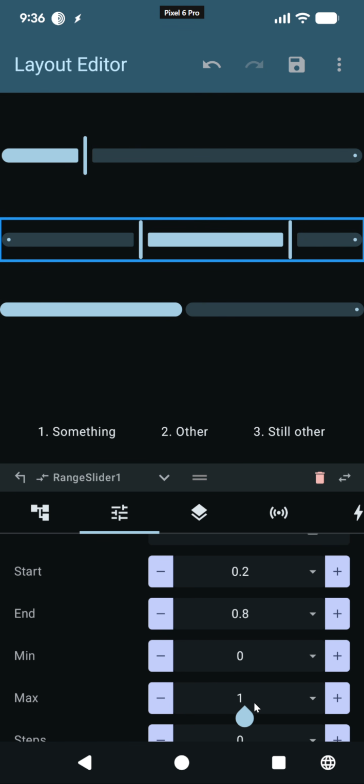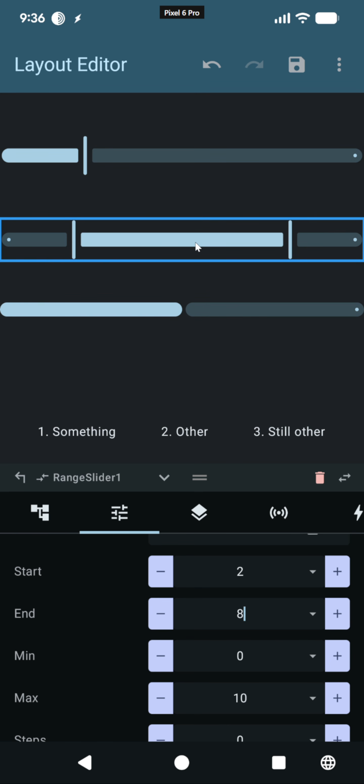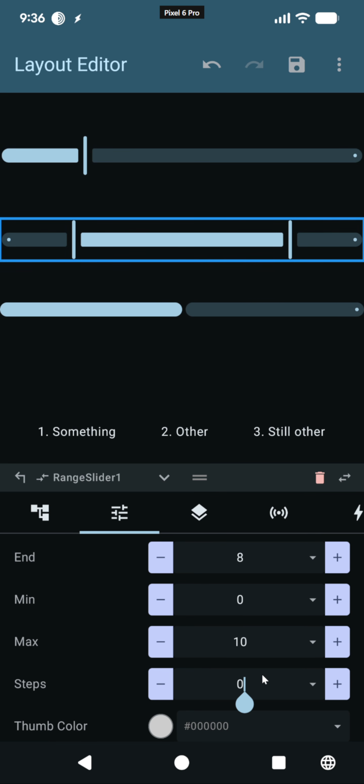So let's set for example, set this to 10, and then set the start to 2 and the end to 8. And you can see that this is the selected range and this is outside a range. So this is for situations where you want to set the start and end of something. And again, you can set how many steps there are.